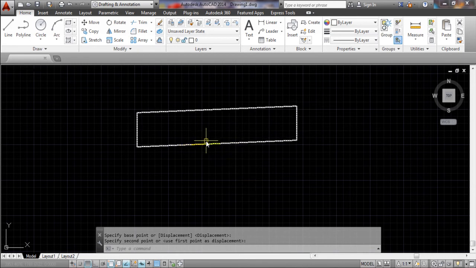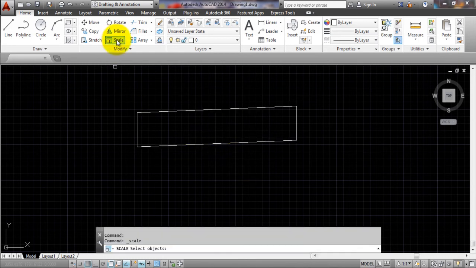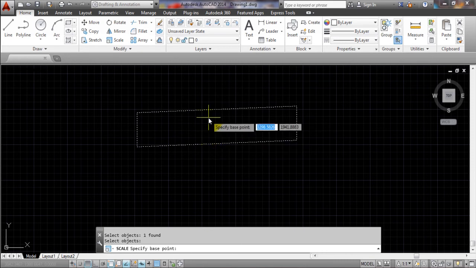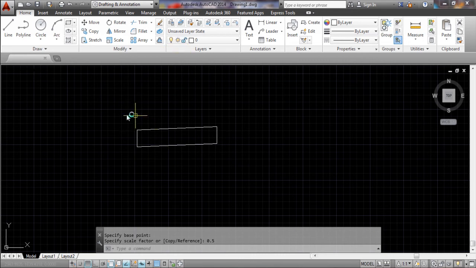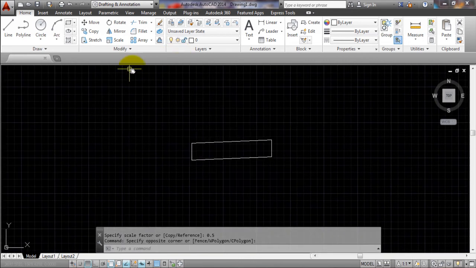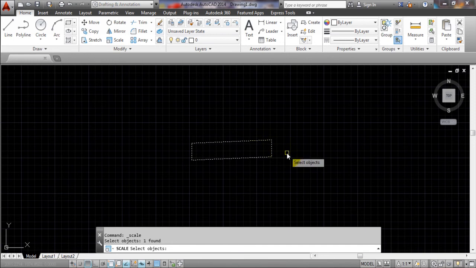And now our next command is scale command. Enter scale command and select your objects and then enter. Now it says specify your base point. After choosing your base point, for example, I want to make it smaller, it's 50%. So I am writing in here 0.5. As you see, it's small.